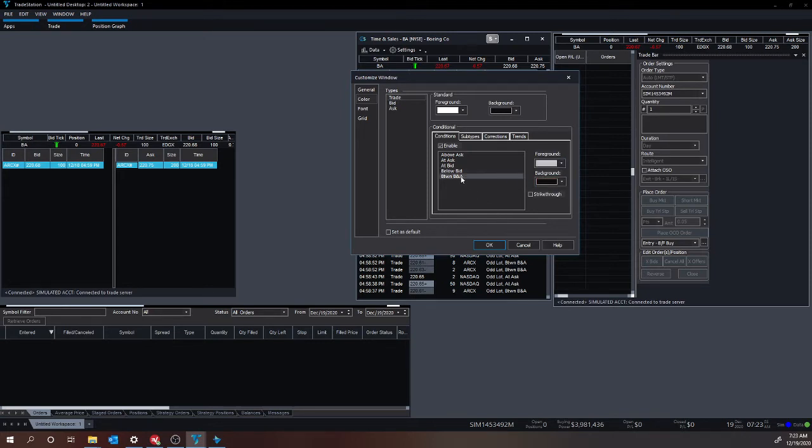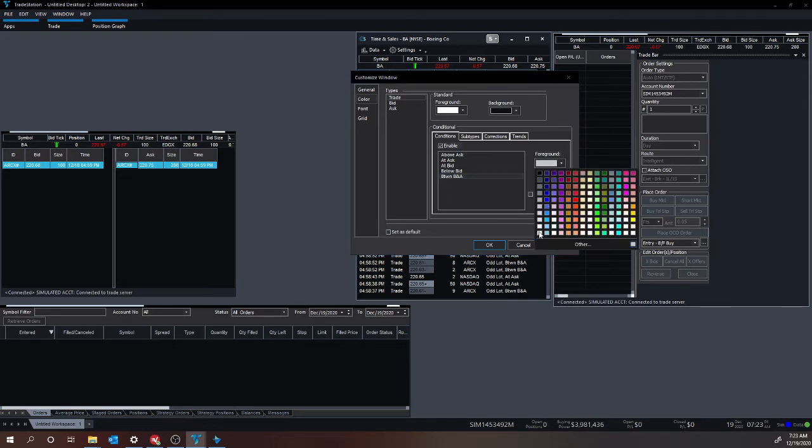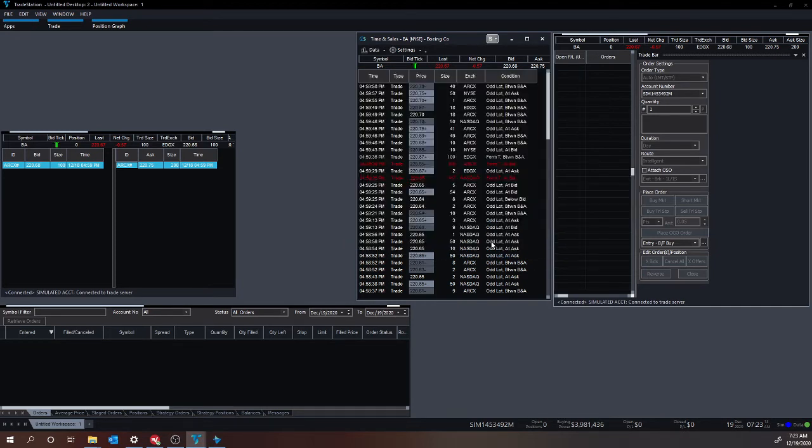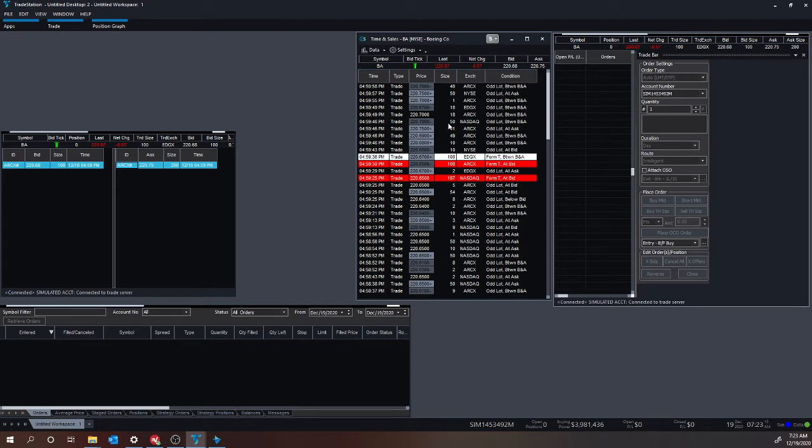And then between the bid and the ask, I have this at white. I'm sorry, white background and black foreground. And then I'll push OK. And then you'll kind of see it like this. Still have a lot of information.